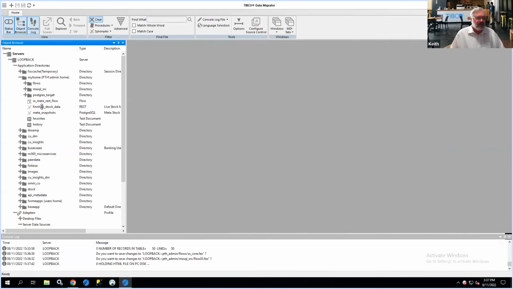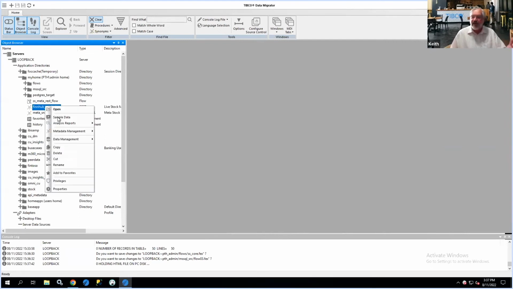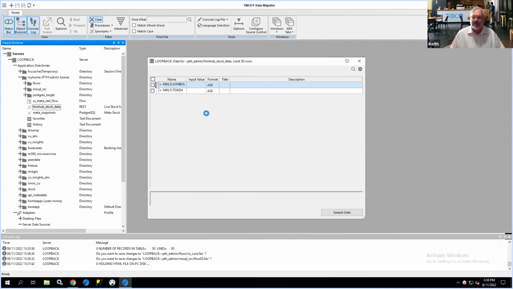Now, I have some data here called FinHub stock data. This is the metadata from that RESTful web service. And just like we can with a data file, I can sample that data. So again, I don't have to know how to work with RESTful APIs. I can connect to them and harvest the data just like anything else. Now, in this case, in an API, I want to tell it what information I want. So my boss is interested in Facebook, which is Metacorp.